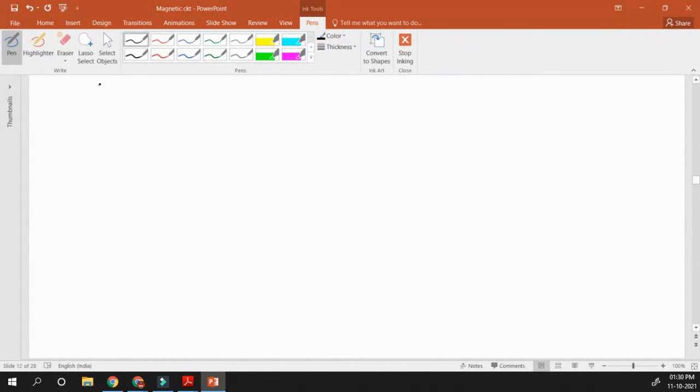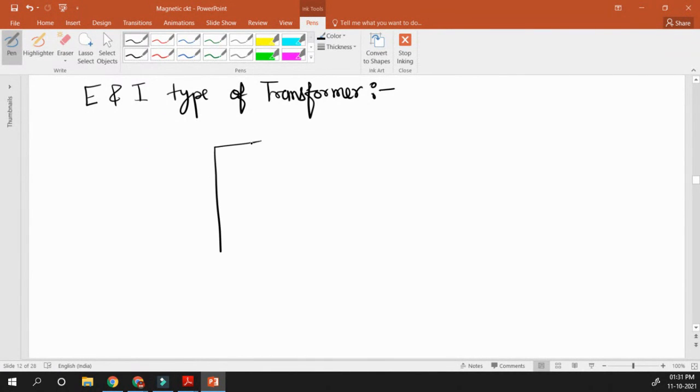So what is the next type of transformer? The E and I type of transformer. How will you represent this E and I type? As the name suggests, you have to make the material like E shape and I shape.